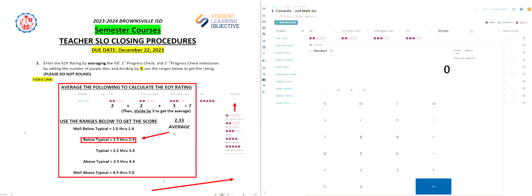Now, what you're going to do is add that score to the Eduphoria screen. 2.33 is below typical. You would come in, click where it says add score, and you would go ahead and add below typical. Now, let's see what that looks like inside of Eduphoria.